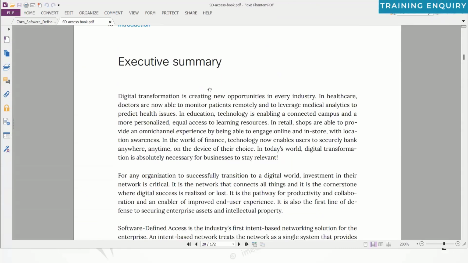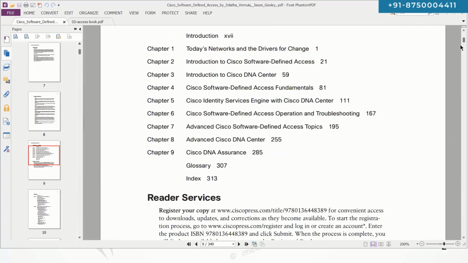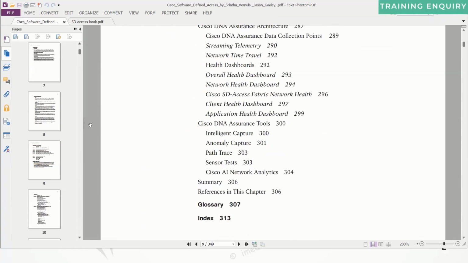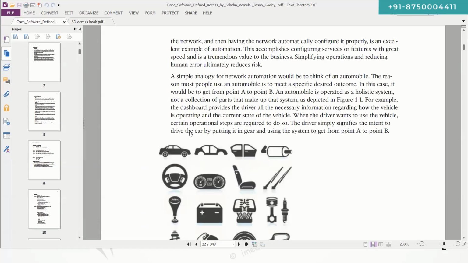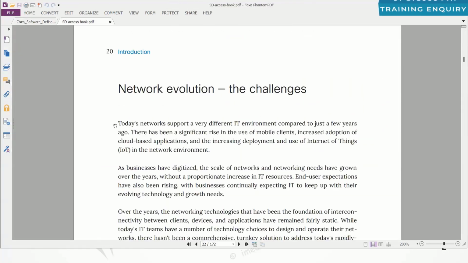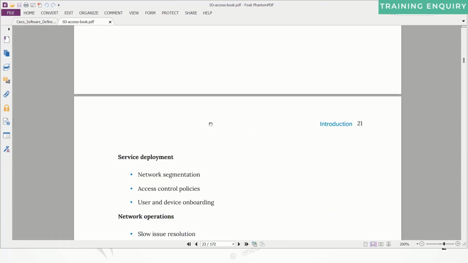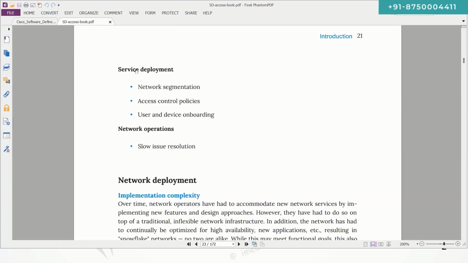Once you get to know the fundamentals, then you can refer to this book. Here they are talking about what the challenges are in a modern day network. Here also they are talking about the same. This one is much more precise. It's more like point to point. So I would recommend you go through these ones, then go through this one.